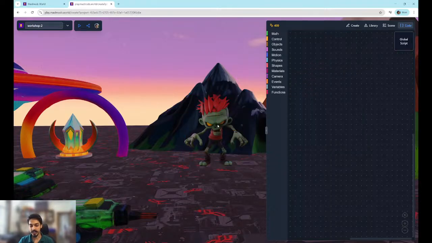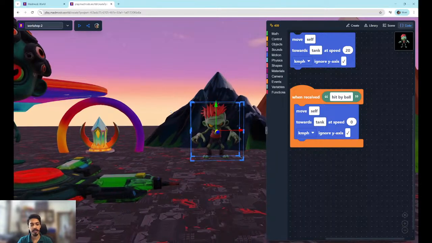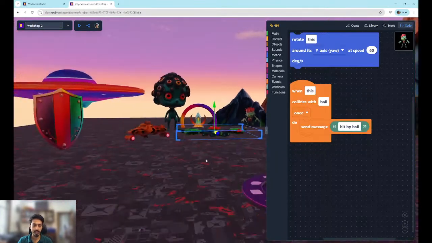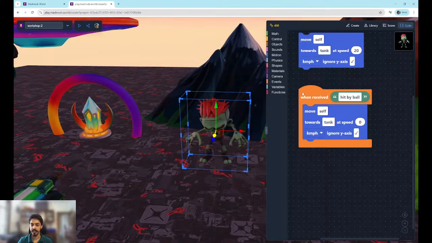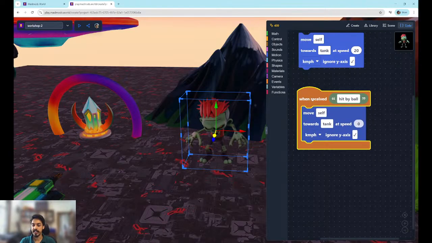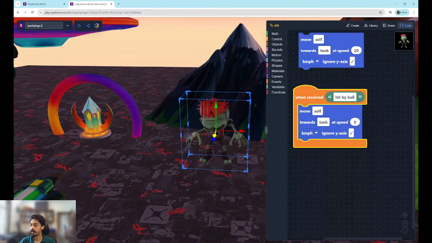Now I just have the one zombie here, but obviously you're free to have as many zombies attack you as you like. Now the second thing about the zombie is that if we shoot this spinning object, then he stops attacking, right? And that is coded with this. When we receive the message hit by ball, we move towards tank at speed 0. If you set the speed of anything to 0, it's going to stop it. So that's what we've done here.